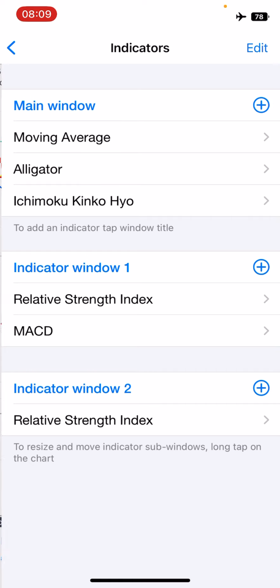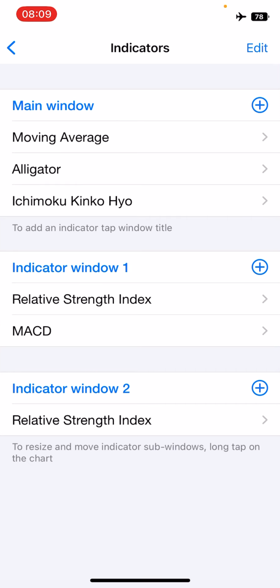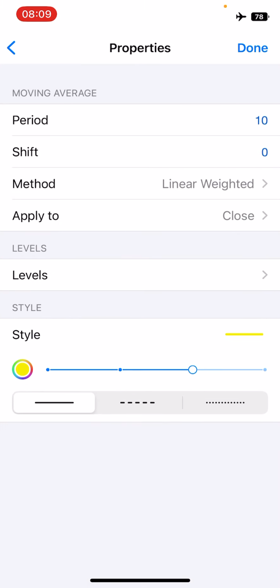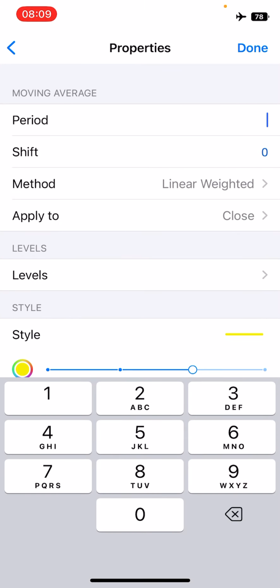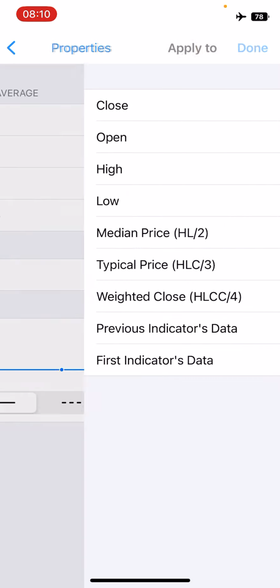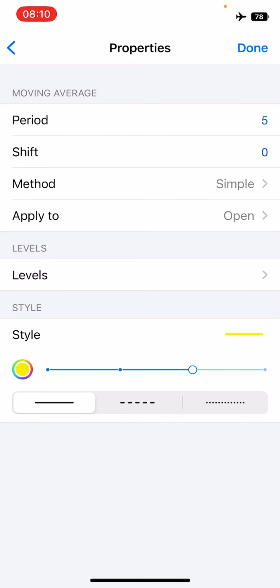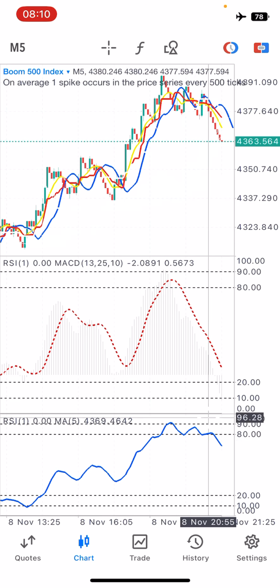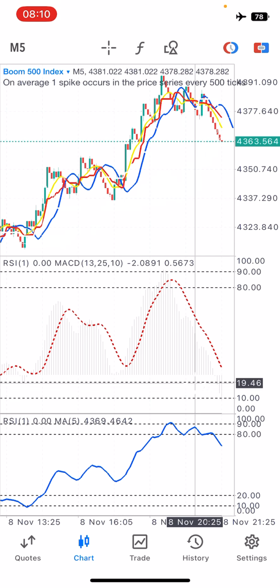And then we need to add some indicators to this indicator window 2. We're now on indicator window 2, and the first indicator I want to add is a moving average, and this moving average has got a period of 5, so I want to change this to 5, a shift of 0, a method of simple, apply to open, and then the color, I'll choose the color blue for this one, and then you can click on done, and you have something like this. We now have this blue line added to our indicator window 2.